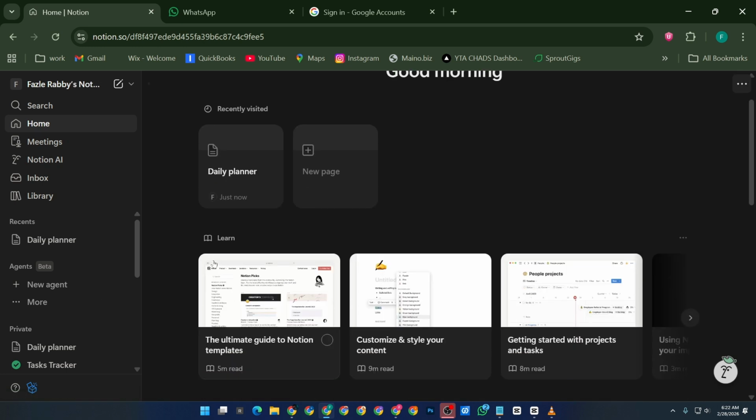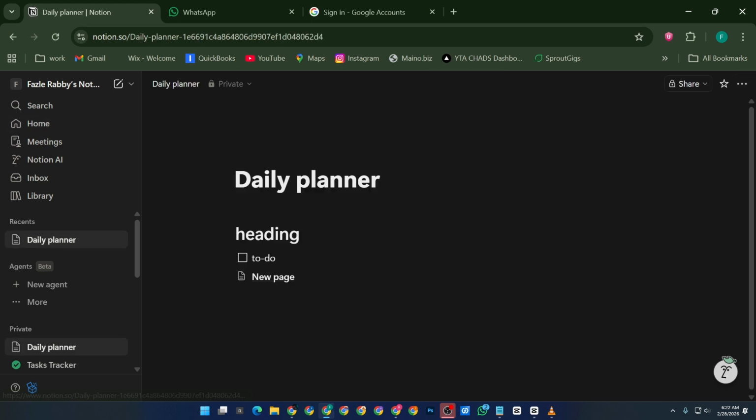If you're new to Notion, you can quickly sign up and create your workspace by following the on-screen instructions. Once you're inside, create a simple task database where your tasks will be stored. You can add columns like task name, notes, or status, depending on how you want to organize your work.